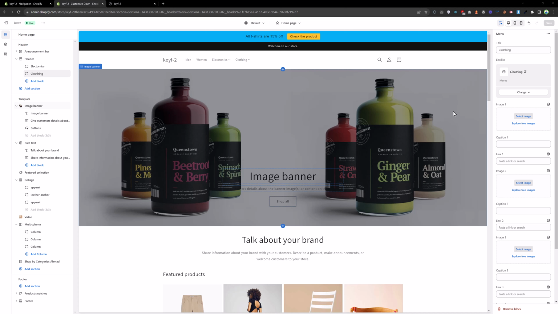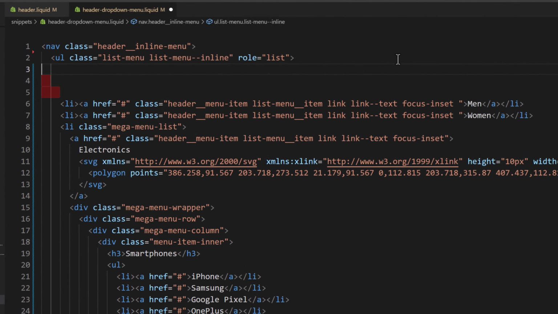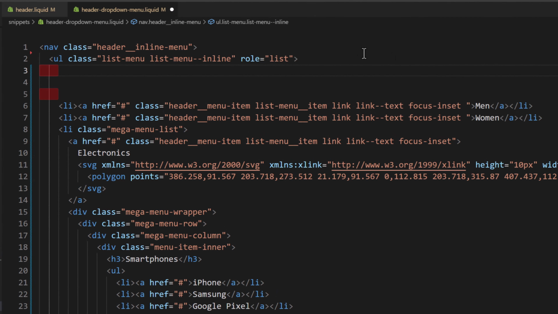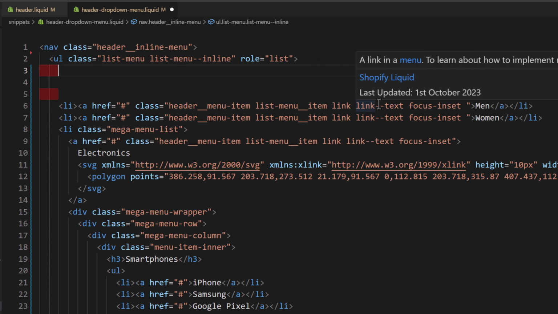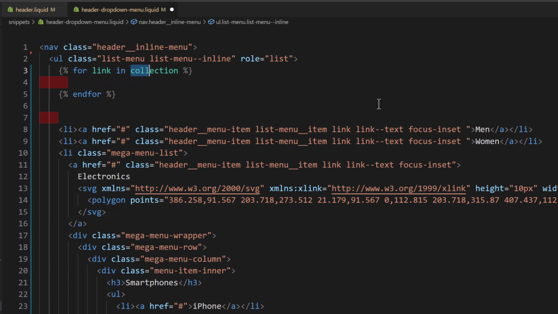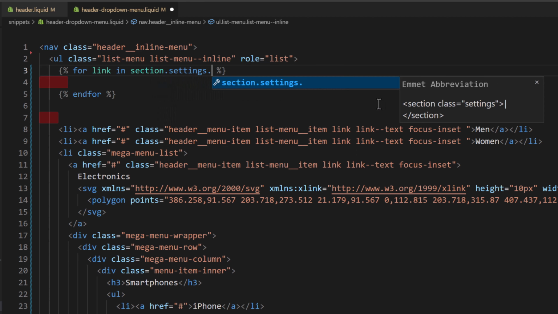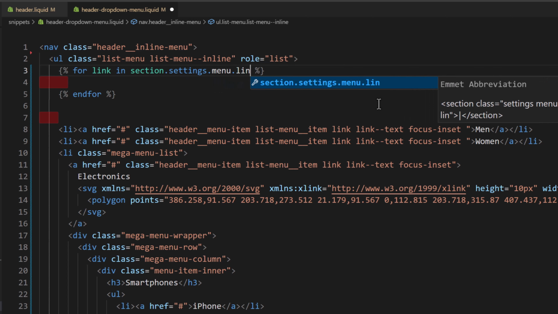Now open this file, header-dropdown-menu.liquid from snippets, and I have written some custom HTML over here. So let's make it dynamic. The first thing we are going to do is write a loop, and we are going to loop through the main menu. So I'll say for link in section.settings.menu.links.